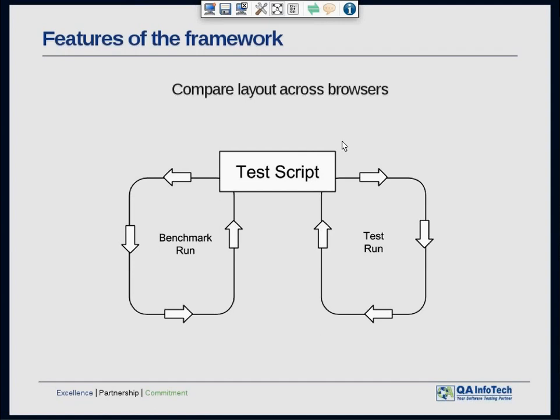One way to do that is to manually check for layout issues. The other way is, in the first iteration, you create a benchmark of whatever is available in the application, and in the second iteration, you run the test against that iteration 1 benchmark, and you would figure out if there are any differences in the already existing functionality in iteration 1 compared to iteration 2.